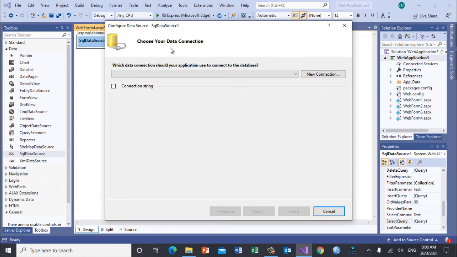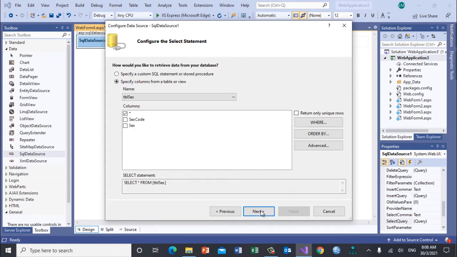Okay, we configure the data source. Select the connection. We click next. What we are going to do now is focus on the part where we can add the data. Let's say that I'm going to choose the TBL students.